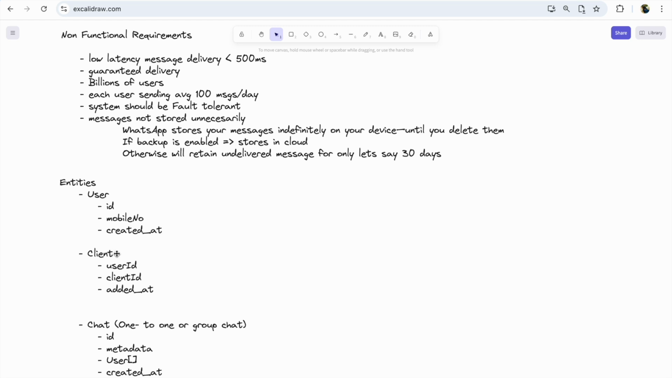Then client, each user can be using multiple client devices, right? Like mobile, tablet, desktop, and any other devices. So these are different clients. So in the client entity, we'll have the user ID and client ID mapping, and when the client was added. Of course, it can have other metadata.